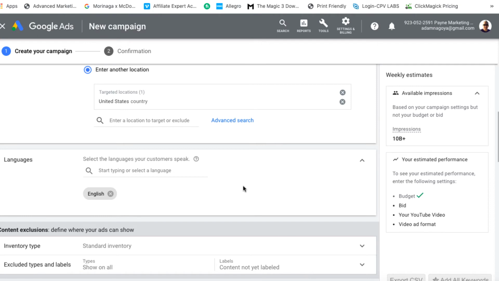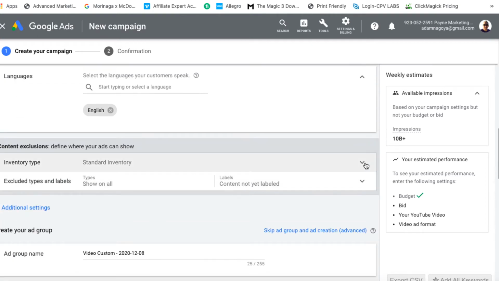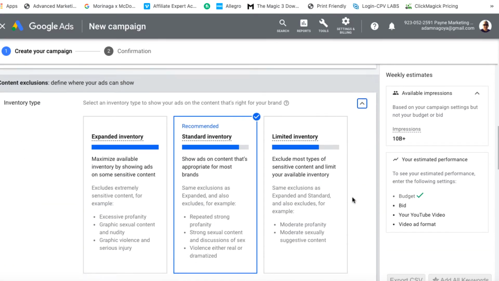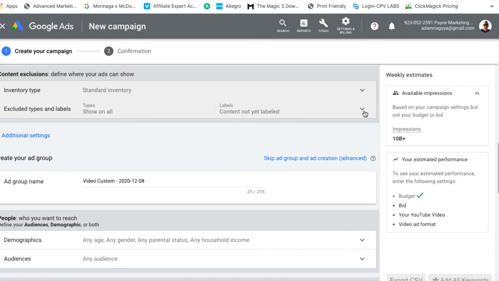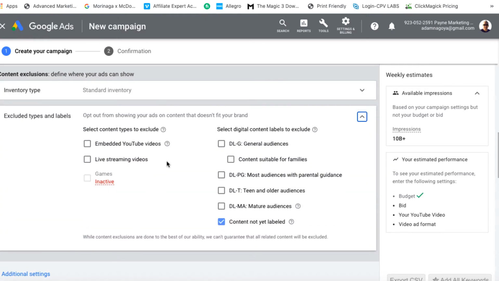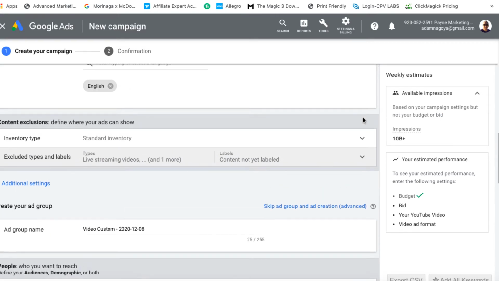So choose the language that is important to you. Standard inventory is where do we want our ads to be shown. I leave this as is. And then if we click on excluded types, we do not want our video ads for the most part to be shown on videos that are being live streamed or embedded on third-party websites because generally speaking, these don't convert. So I always check them.